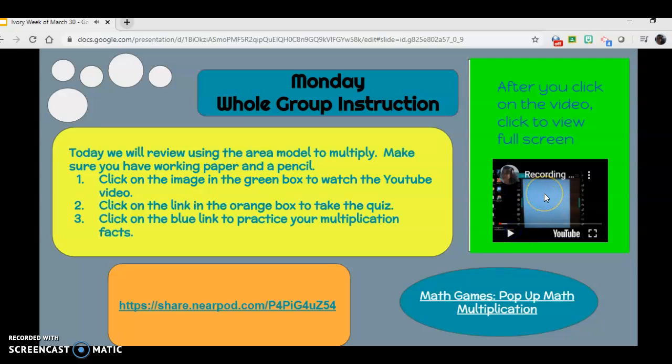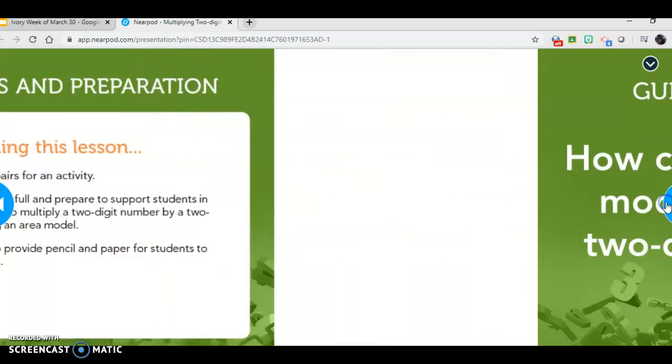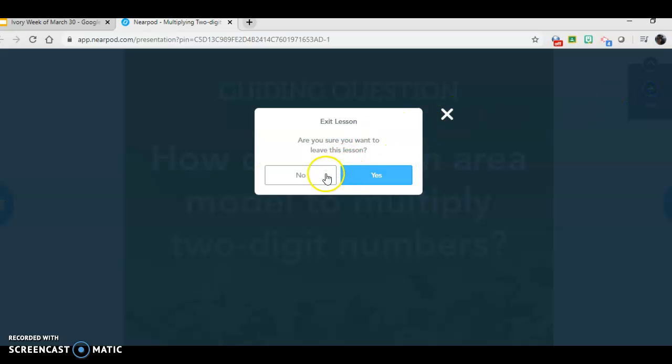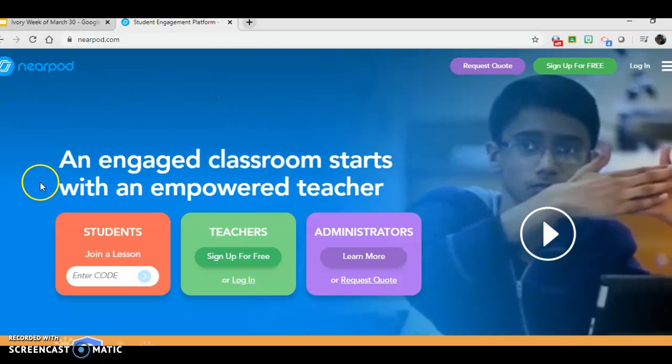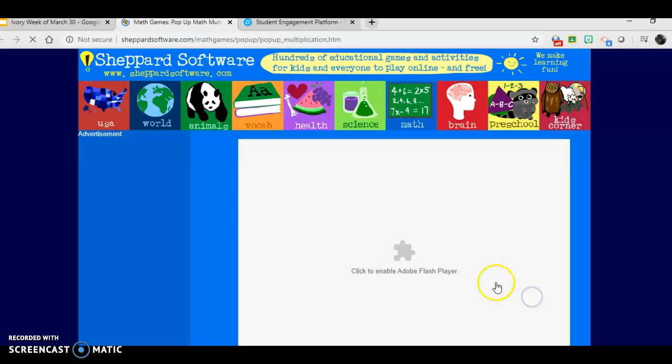watch the teaching video. And then after you've done that step, you will go to the orange box and you will click on this, and this should pop up. And you will click on each slide and continue. This is from Mrs. Jones. She added that for you guys to do. And then we're going to click on the blue link, and this will get you here.